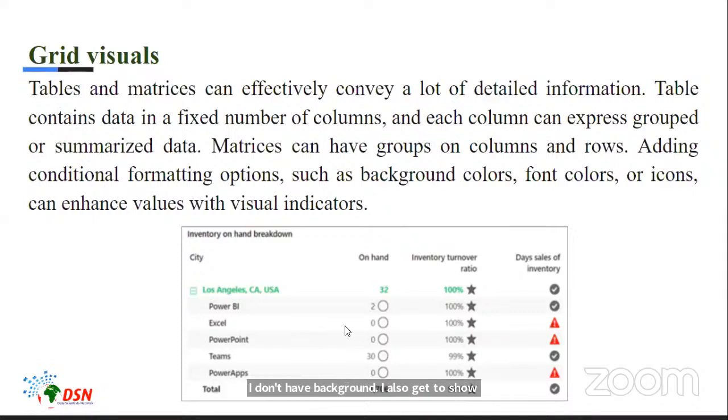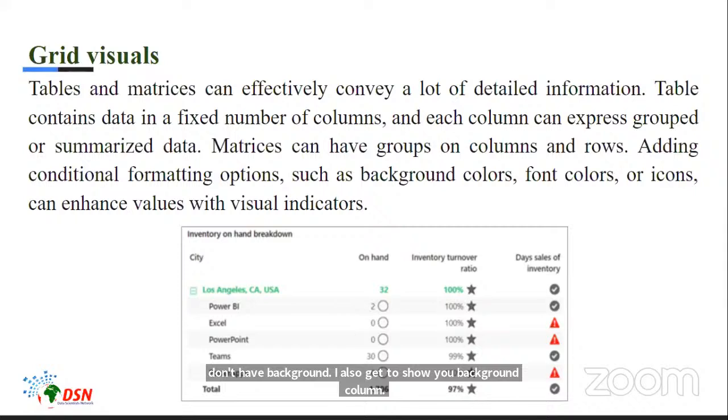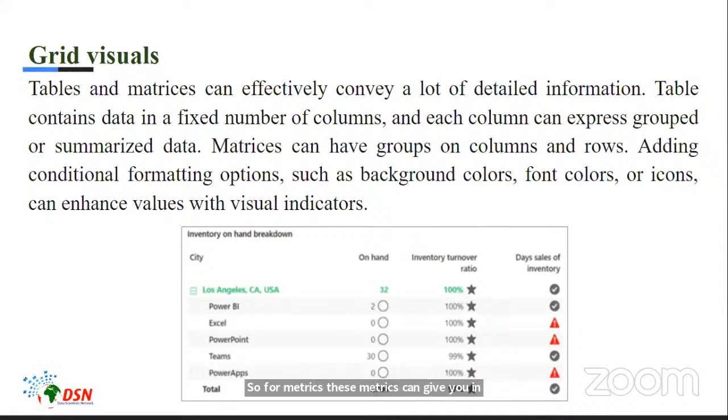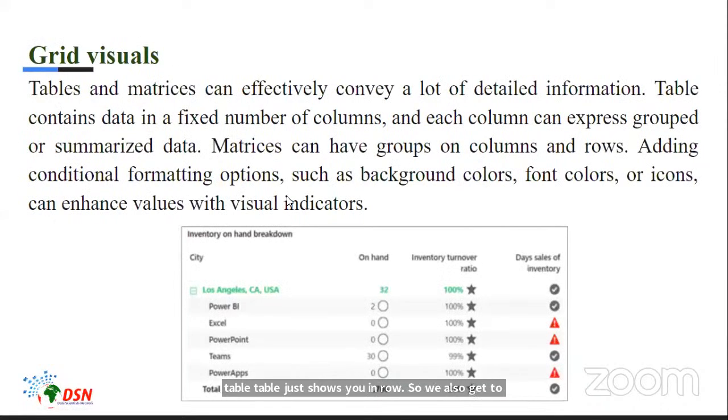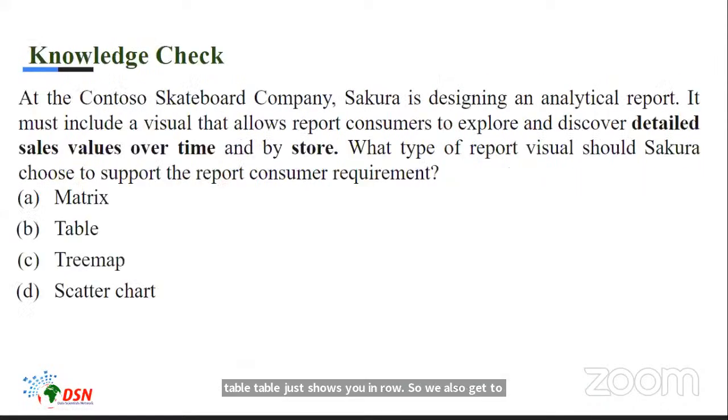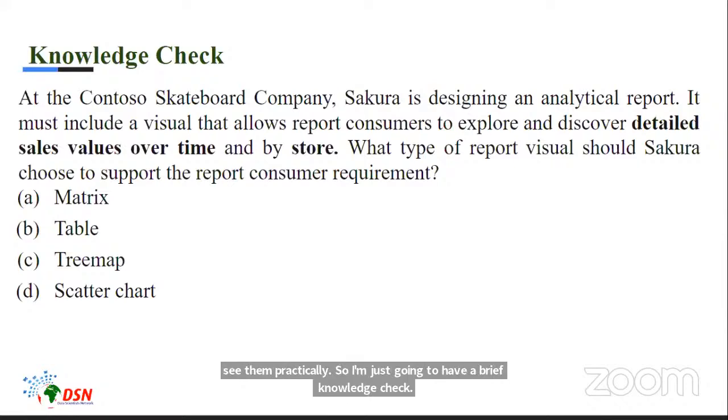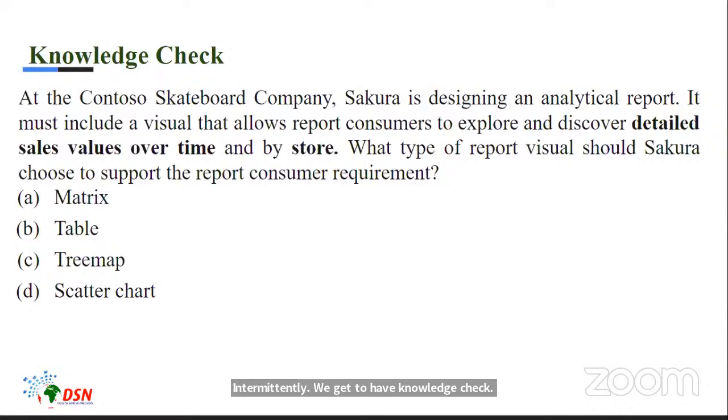So matrices can have groups on columns and rows. But when we talk of a table, it just shows you in rows. We'll also see them practically. So I'm just going to have a brief knowledge check. Intermittently, we get to have knowledge checks. I know this will be tedious. I hope you'll be able to answer it.